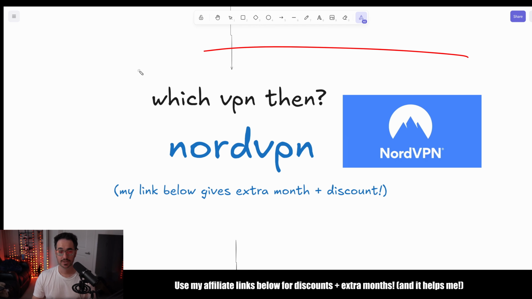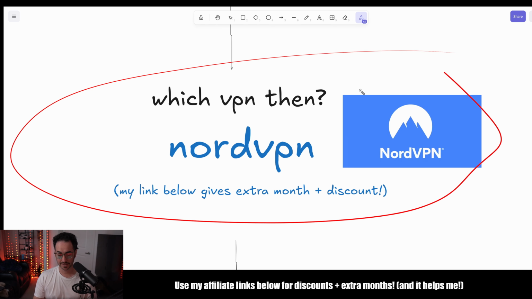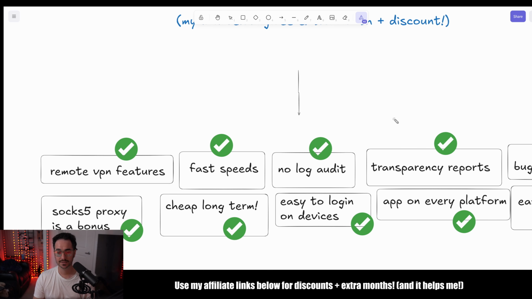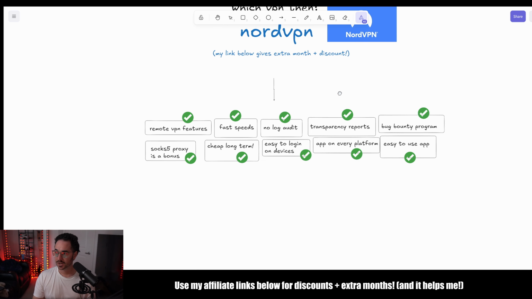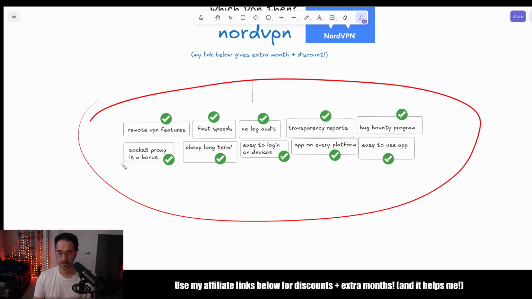Just NordVPN specifically for media server management and stuff like that does fit perfectly. Is it perfect in every way? No, it doesn't get the perfect VPN score, but I do believe it is the perfect option for a media server. And why is that? Well, look at all the check marks here, guys. It fulfills every single one of these requirements.